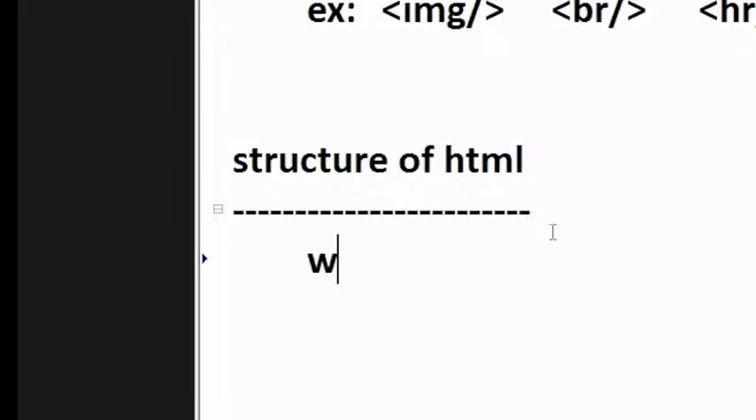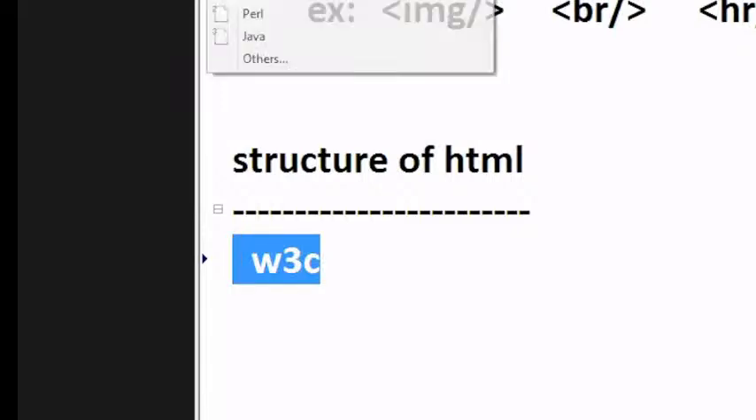As per the W3C, sir, not my personal. I'm purely explaining based on the W3C norms only. So follow the norms and get better coding operations. So W3C has prescribed some format. That format I'm going to explain. And this is the format.